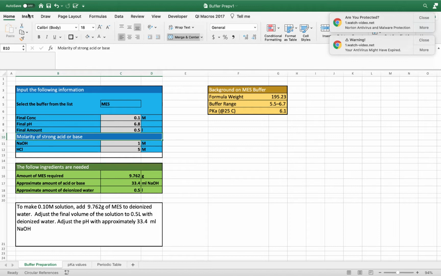Based on the feedback I got at the beginning of the semester, it seems all of you have a working understanding of Excel. That's great. So we are going to try new things with Excel and hopefully challenge you in ways that you haven't been challenged before as far as your usage of Excel. Our first project, we will be creating a buffer preparation sheet.